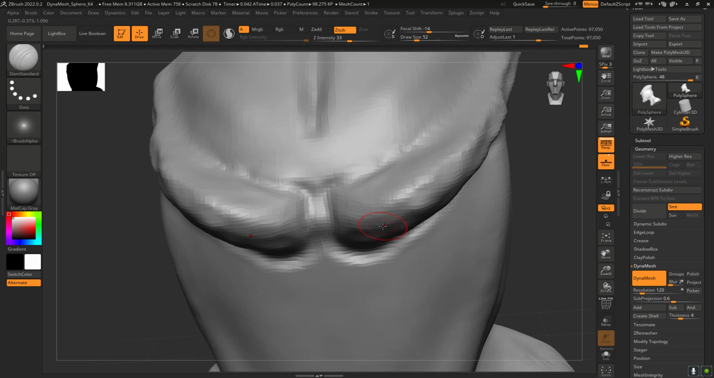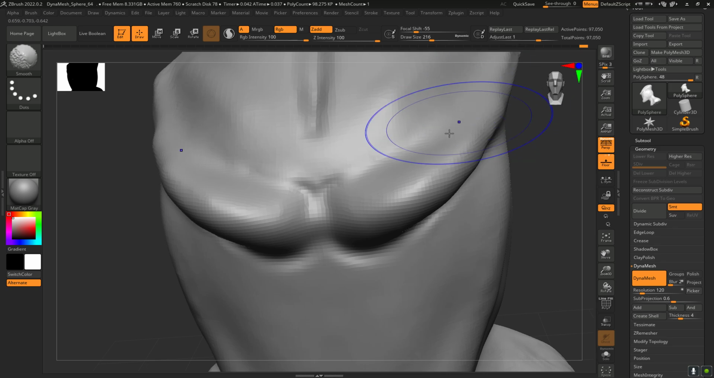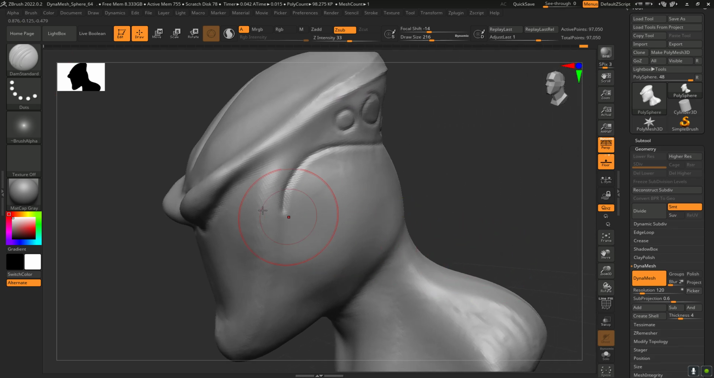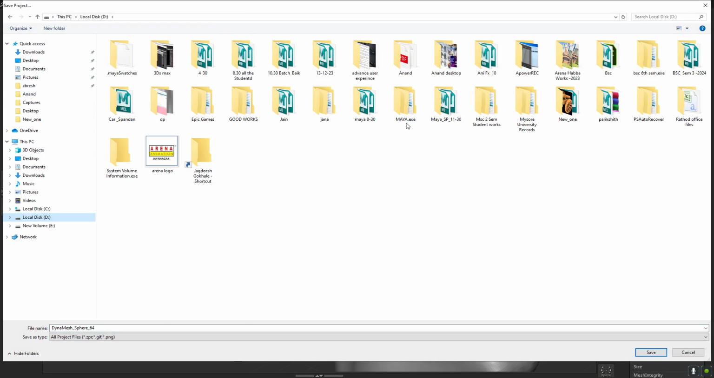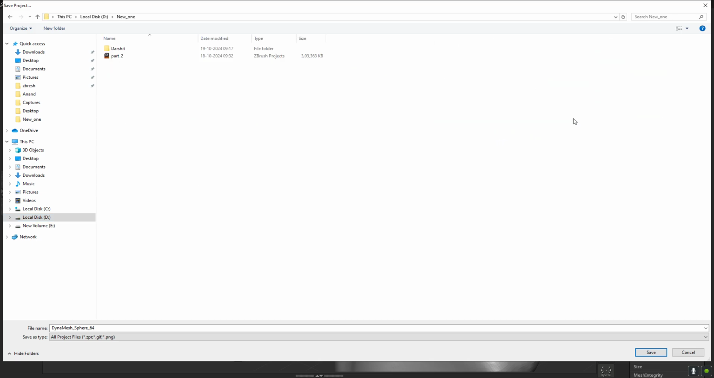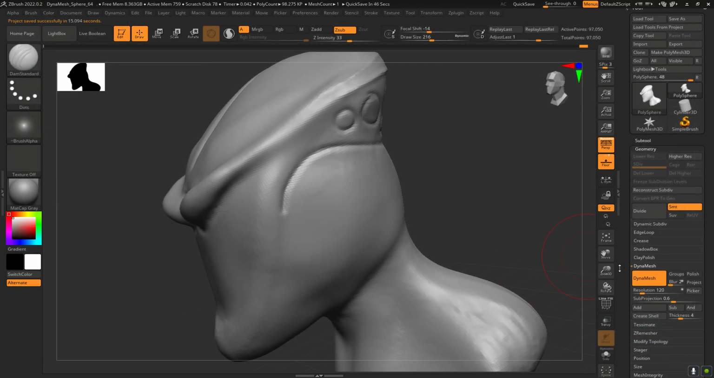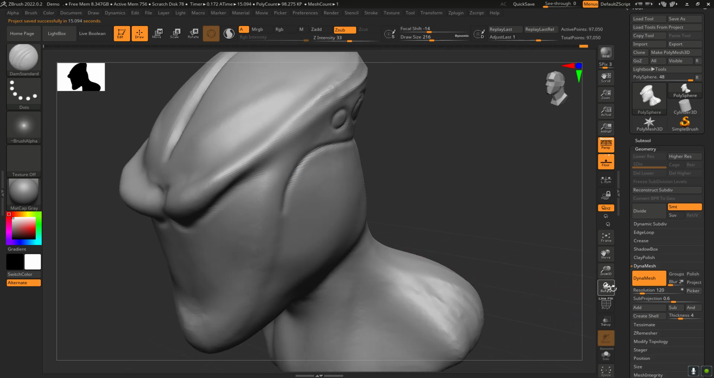Hold Shift, increase your brush size, press B and smooth it also. Later on we can come back and see. You don't need to worry about it. First I will save the file once. Save as, D drive, and there's a folder called name1. So here I have saved.